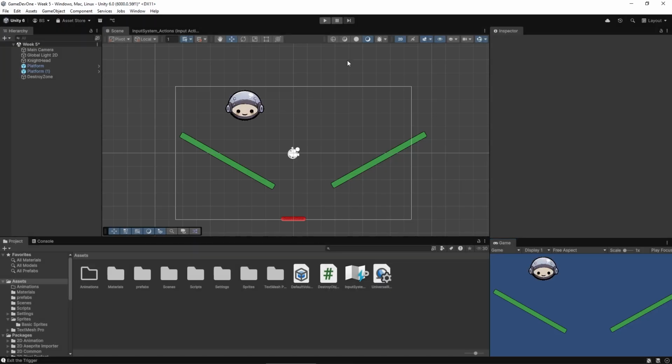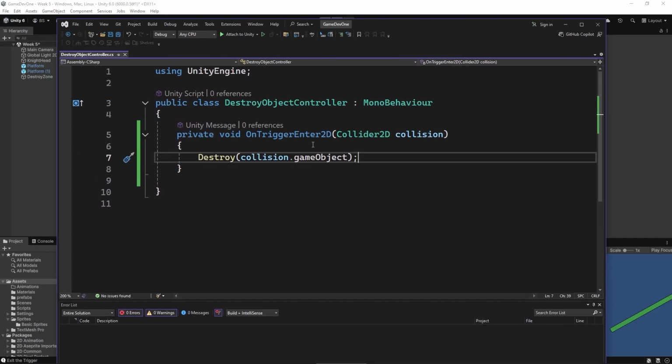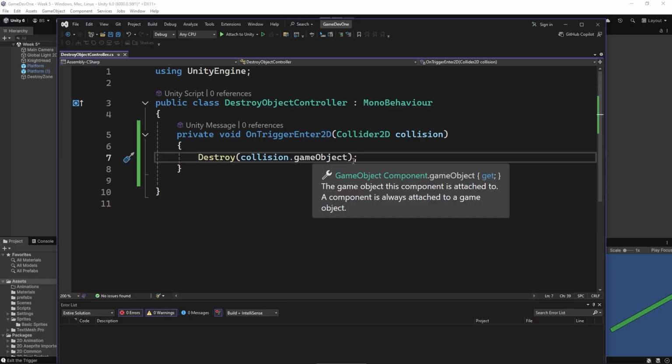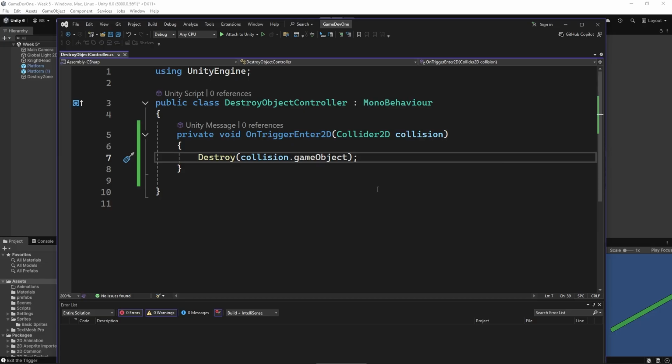Okay, that's how easy it is to destroy any object that comes into contact with the trigger itself, utilizing the destroy collision.game object. You can set up the destroy command to have a certain amount of time that it exists, so destroy in X amount of time. There's a couple of different options for it, but in our case, we want to destroy it right away.